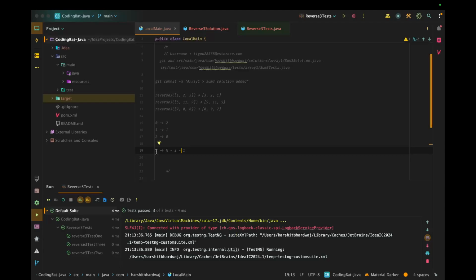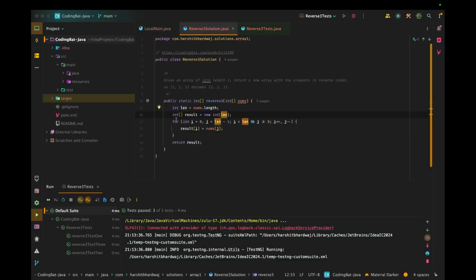Let's see, if i is 0, n will always remain 3 in each of the cases. So 3 minus 0 is equal to 3, minus 1, 2. When i is 1, then 3 minus 1, 2, minus 1, 1. And when finally i is 2, then we will be getting 3 minus 2, 1, 1 minus 1, 0, which is nothing but this thing only. So we can use this logic as well to solve this problem.